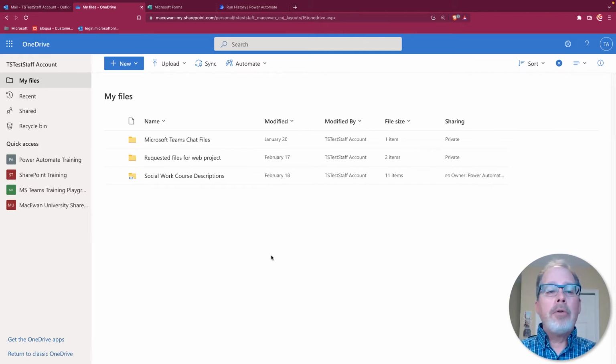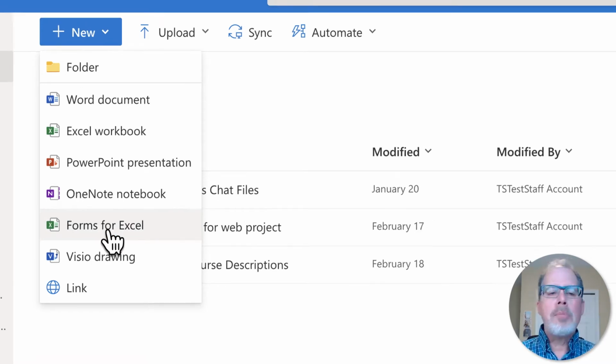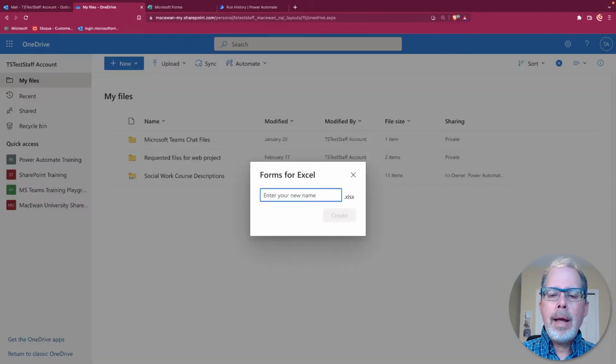So let's start off. I'm here in OneDrive, and under the Create New item here, one of the menu items we're looking at is Forms for Excel. This is only available in OneDrive. It is not available in SharePoint. So I'm going to create this, and I'll call it the Microsoft Workshop.